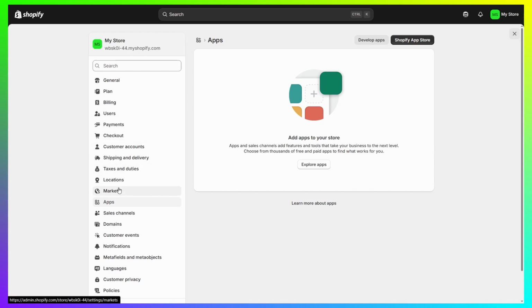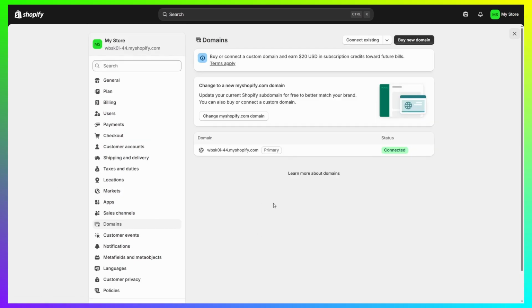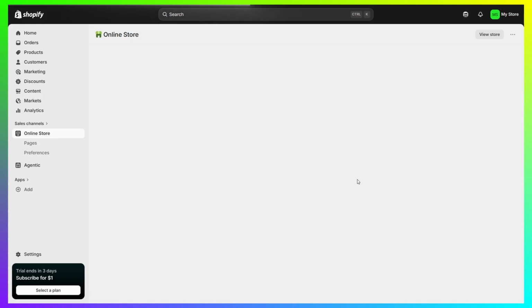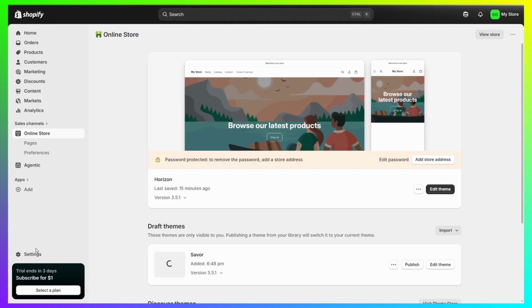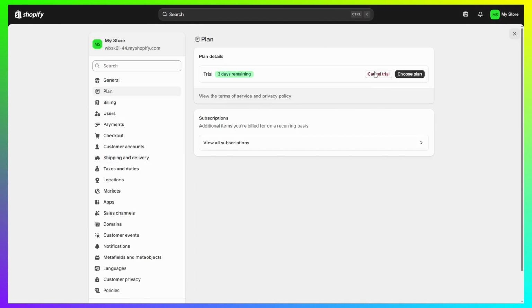Step two, you also want to disconnect any domain that you have already connected other than the one that they give you. So you can just again click on domains within settings and make sure you disconnect that as well. So once you do these two things, now you can just feel free to really cancel your subscription. You can go to settings, go to plan, and you should be able to find cancel subscription.